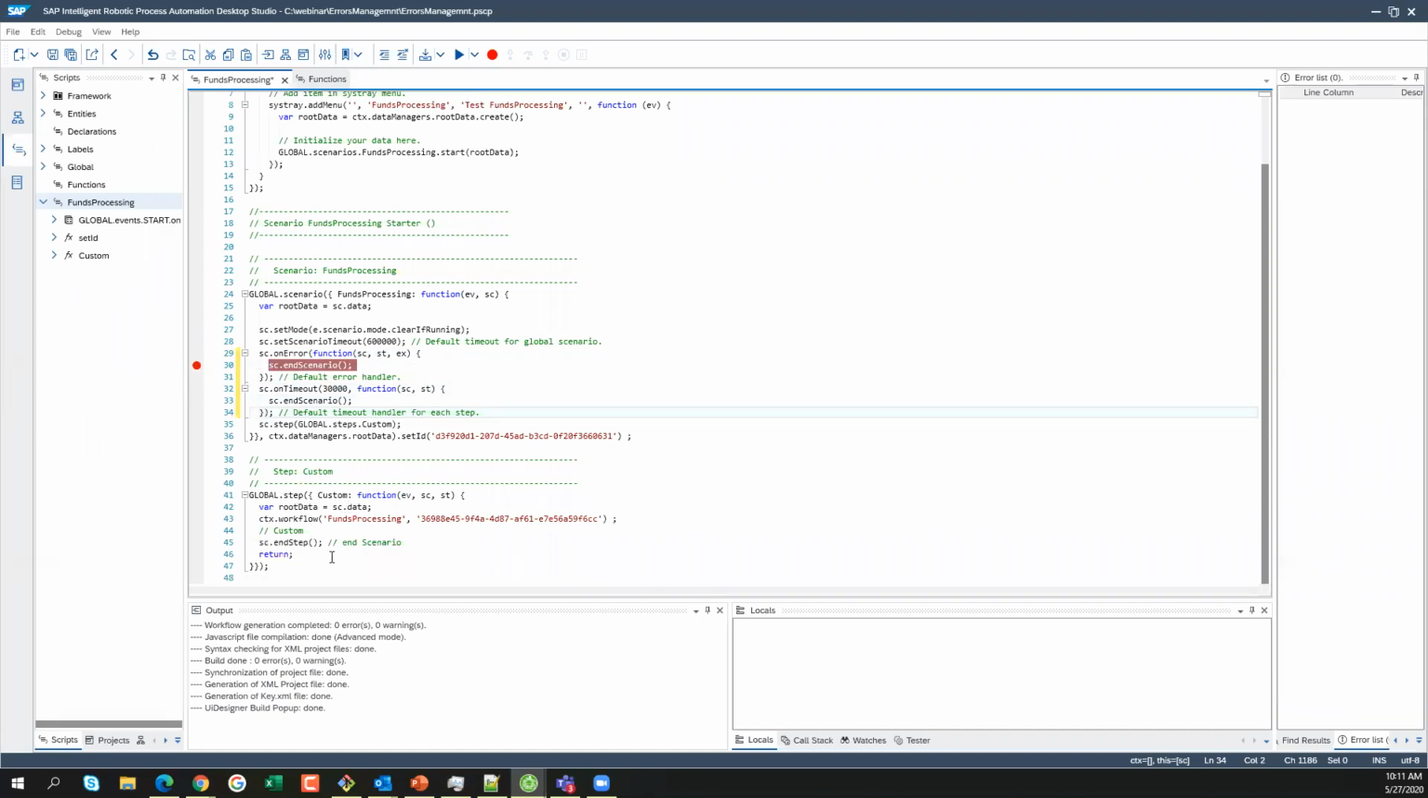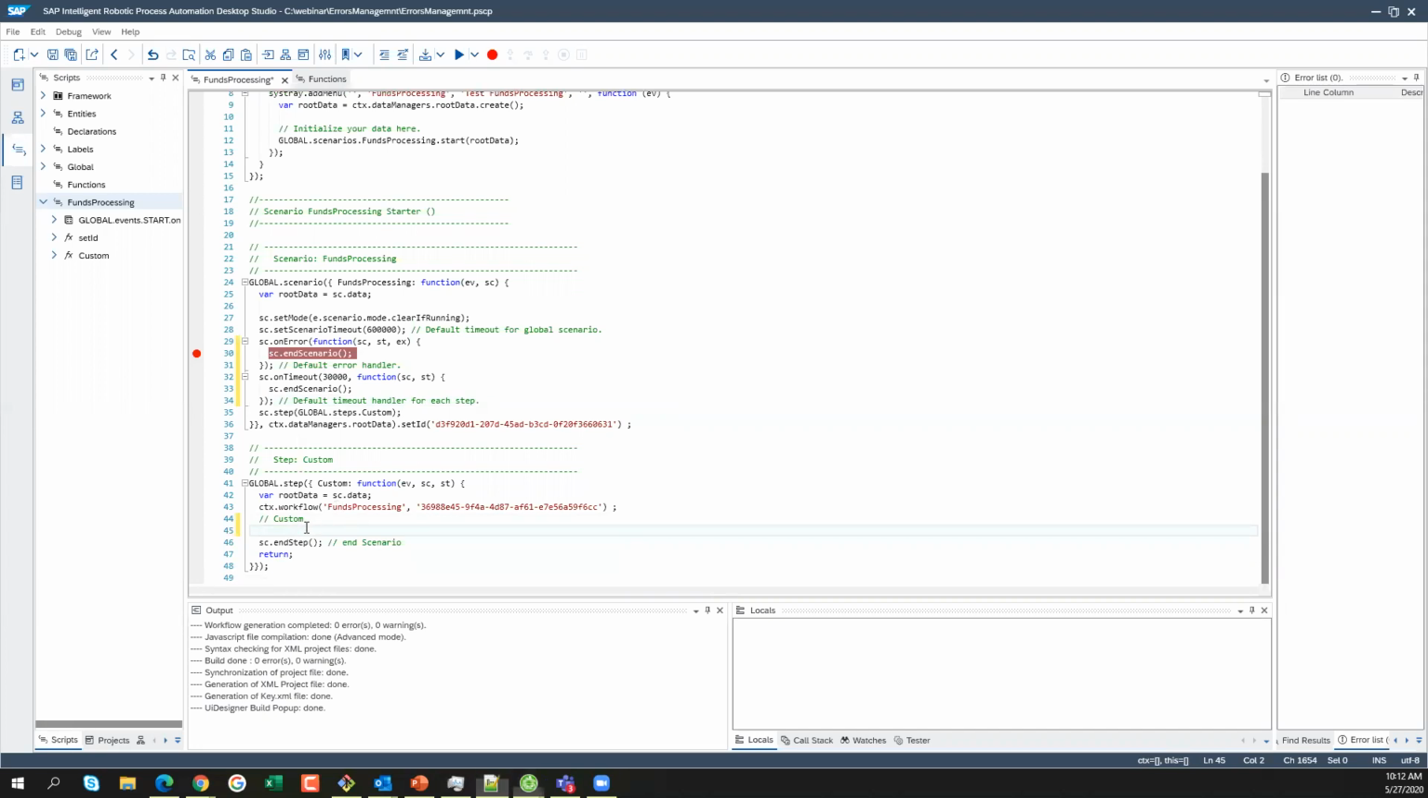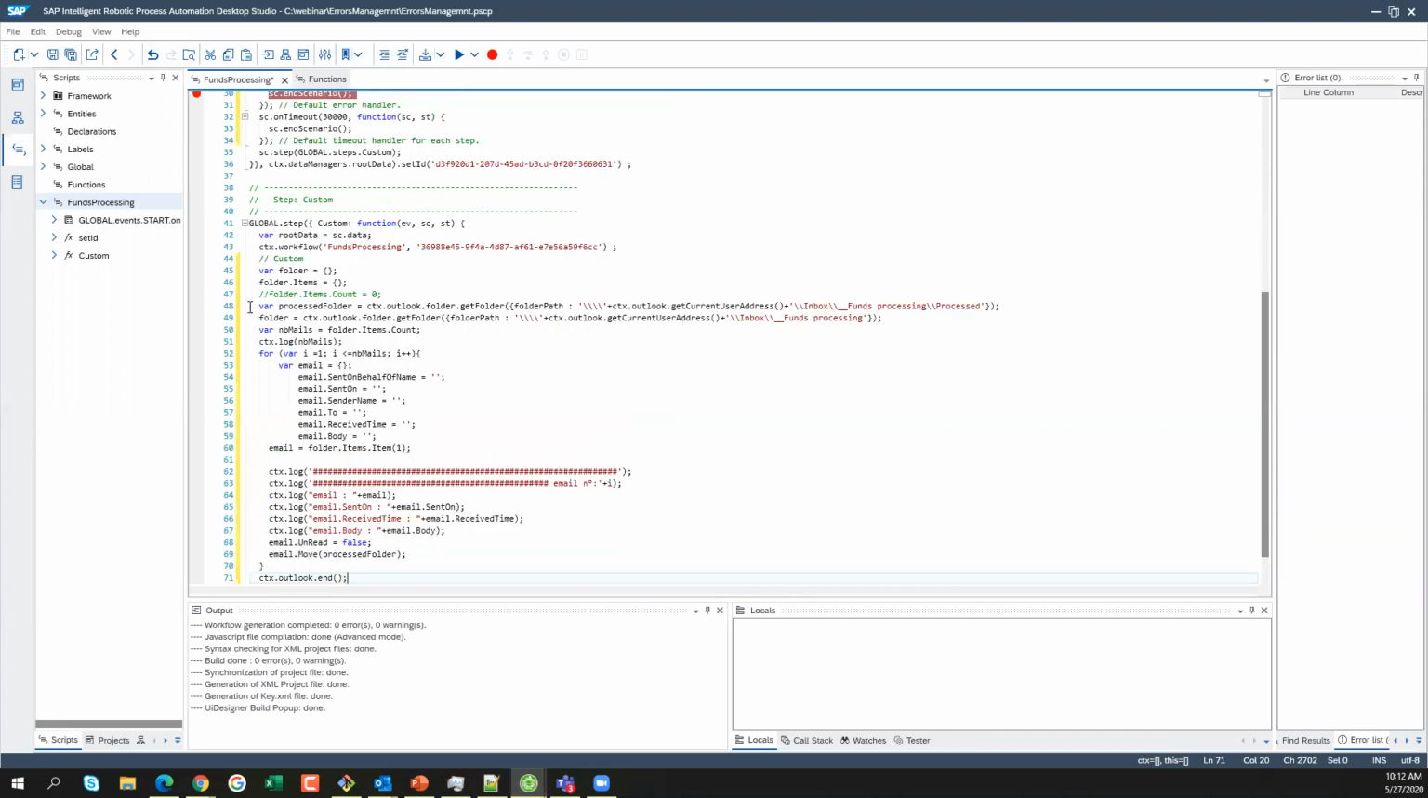I will simulate an error in my code. What I will do is create some code that reads my emails and processes them in the log. I already prepared some code for this. I will not write it all from scratch. I will just copy it and put it here.